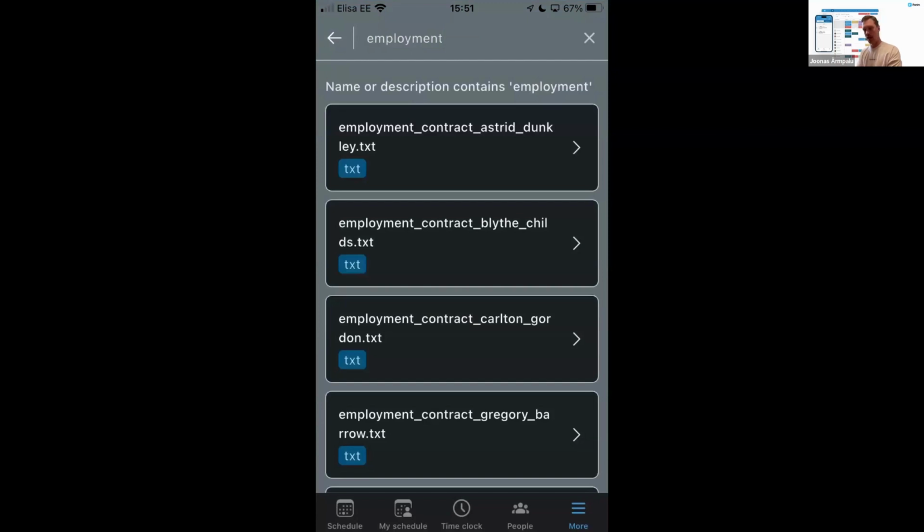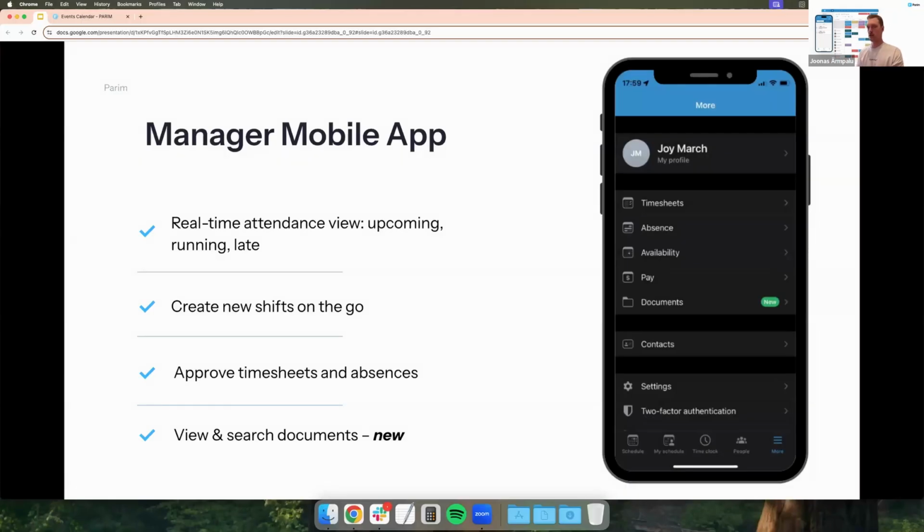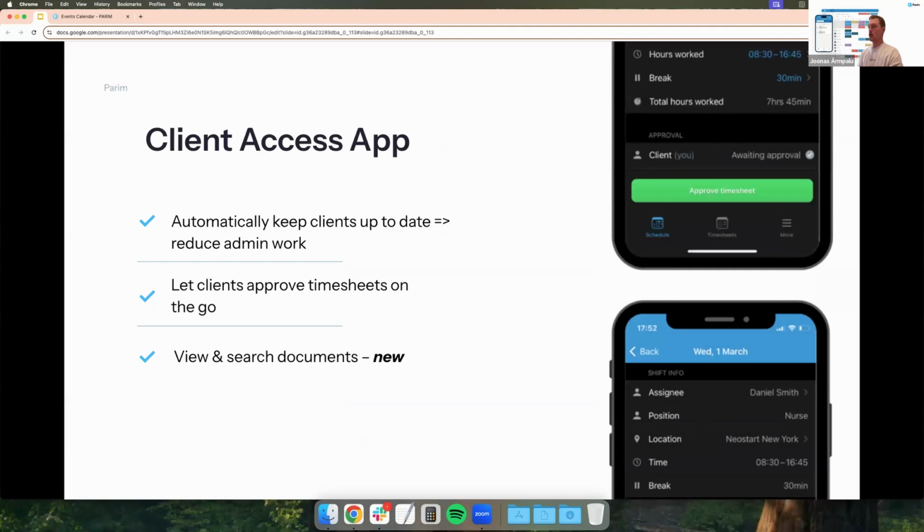Yeah, so it shows me everything related to the employment phrase or word. Okay, so I'll stop sharing here. And as I mentioned before, the mobile app is available for both managers and clients as well.